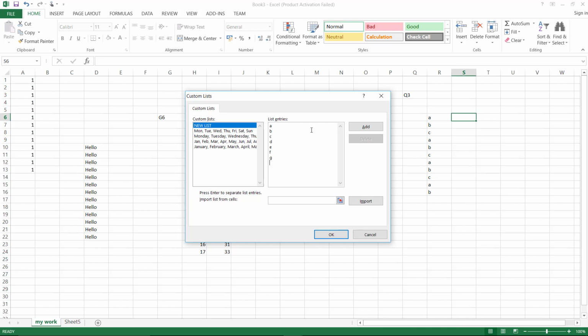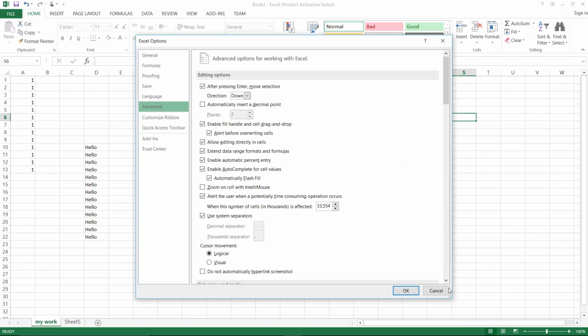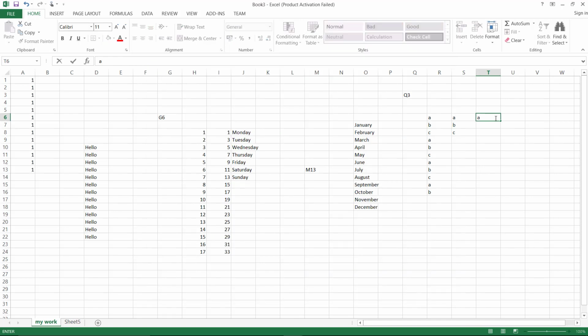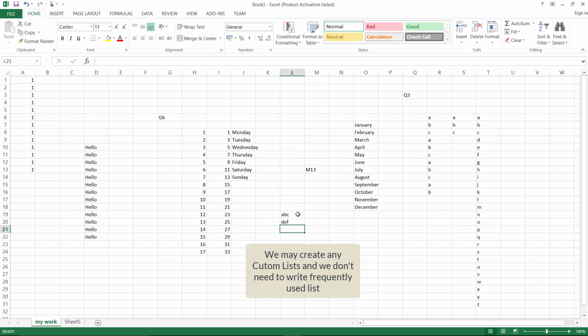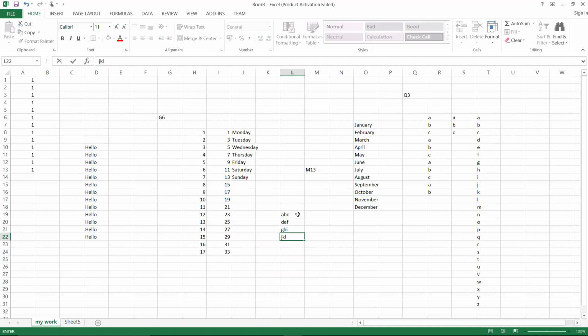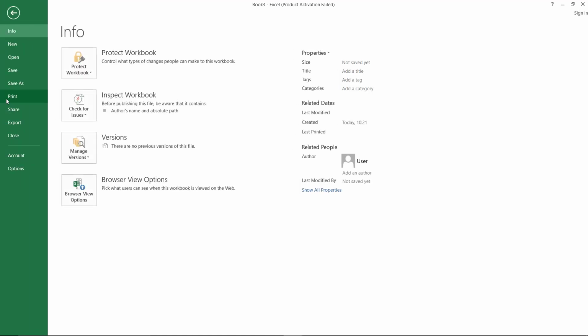First way is to write it down in list entries by entering one entry in each row. We press add and then press OK. Press OK again. We can create any custom lists that we frequently use and we can save them to avoid writing them again. For example, we can create a list of students of a class that we need frequently.